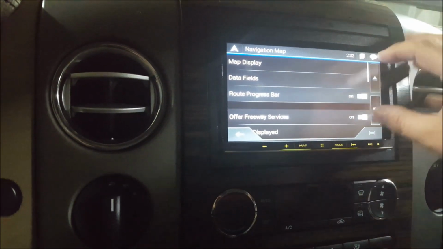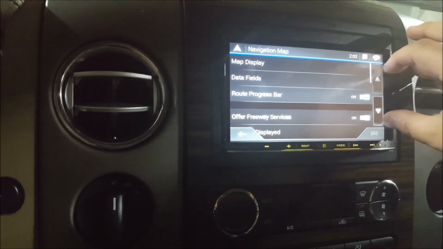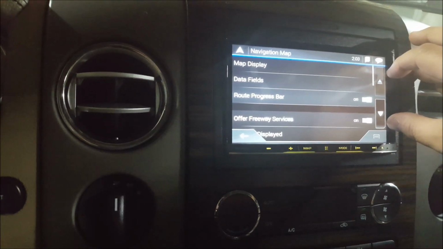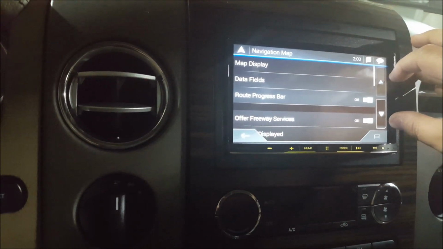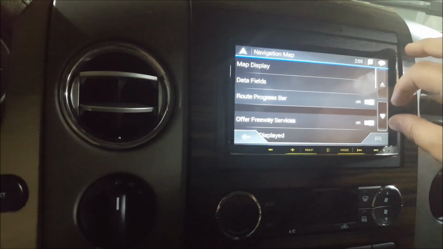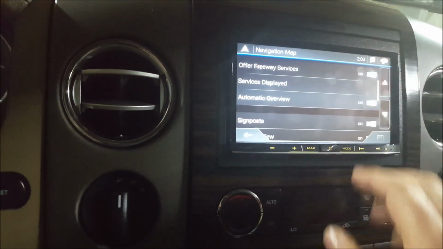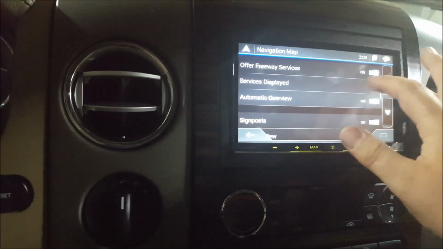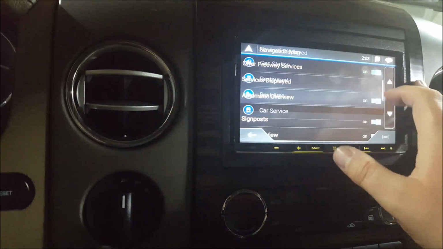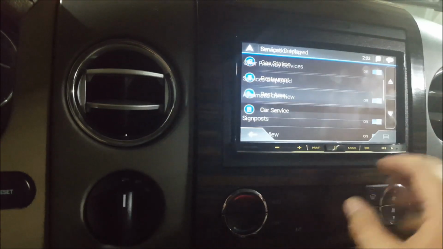Route progress bar. There's a progress bar on the far right part of the screen when you do a navigation. We'll get into that later. And it shows the amount that you have left. I like that. It's pretty nice. Offer freeway services displayed. You have, I think, gas stations, restaurants, rest areas.